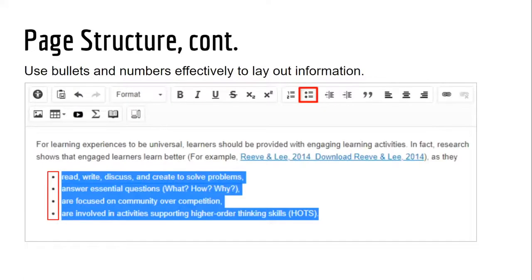So also, using bullets and numbers effectively is a good strategy to lay out the document in an accessible way. So these bullets, numbers, and headings would tell a screen reader how to read the document, basically for someone who's using a screen reader instead of reading it on the page. They're listening to the screen reader.